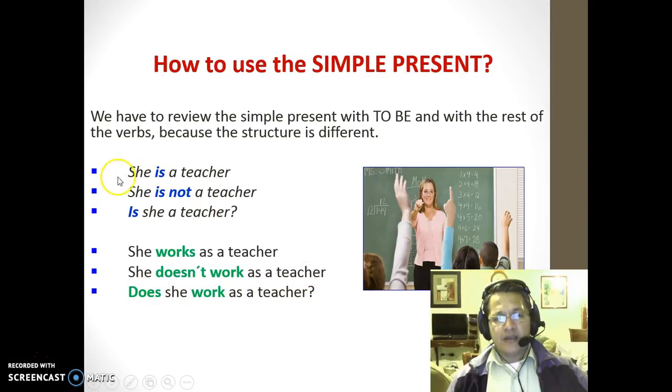As you notice, when we use the verb to be, it's not necessary to use any kind of auxiliaries. But when we use any other kind of verb, for example, work, dance, and so on, we have to use, especially to form negative statements and interrogative statements, the corresponding auxiliaries: do, does, negative, don't, doesn't.